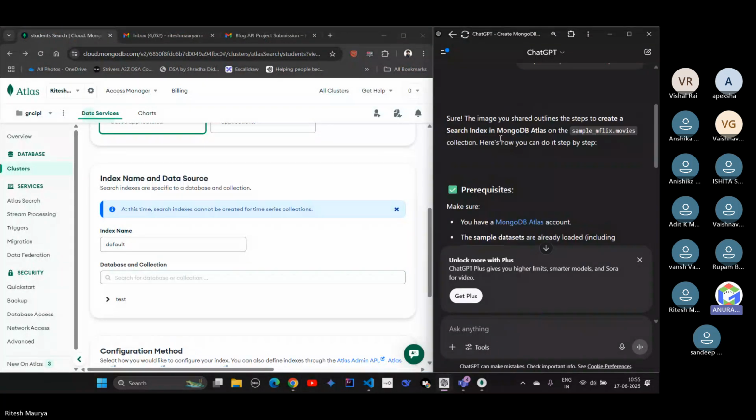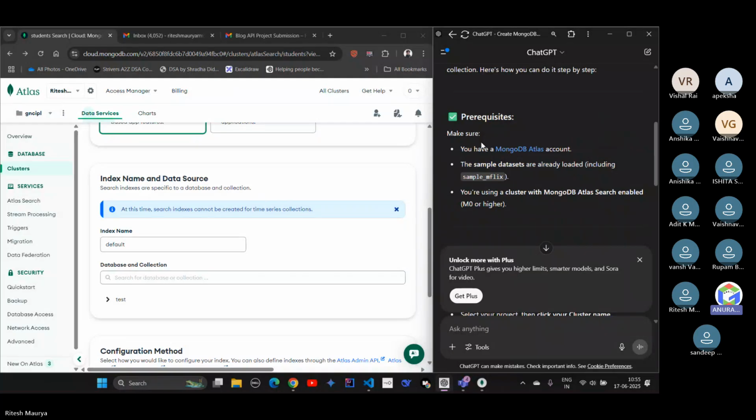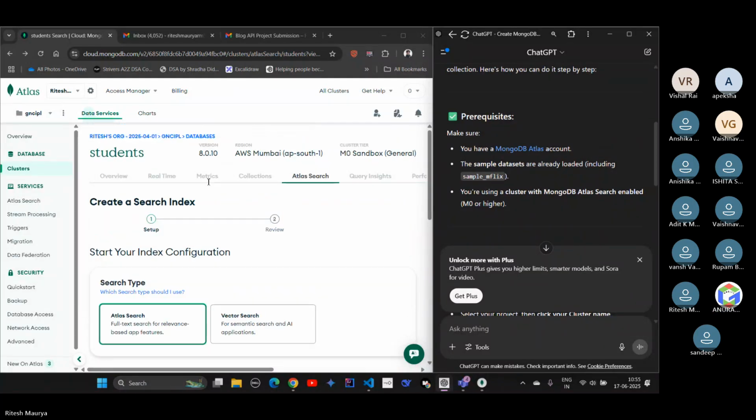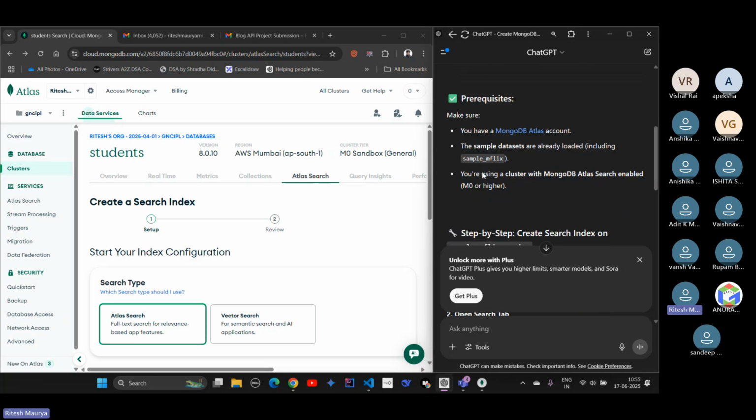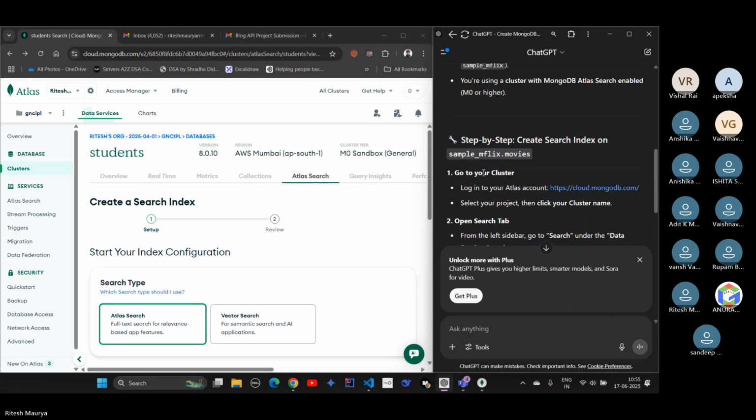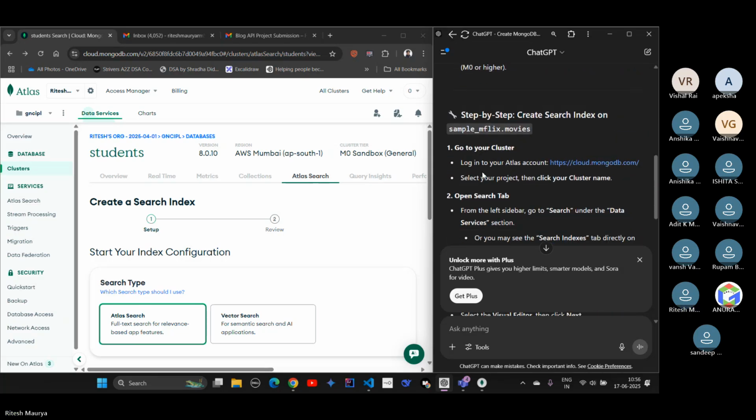Others also try to fix the issue at their end. We may already have some MongoDB Atlas account. Okay, sample data may be loaded. Virtual cluster, log in to account.